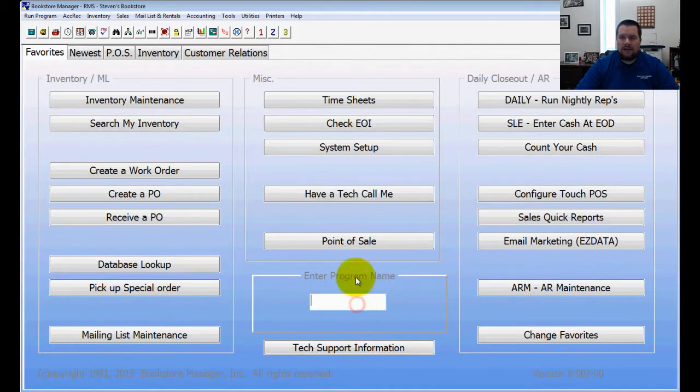All right. Now I want to show you when that comes up. You have basically 3 different parts of the email marketing program. You have the EZDATA program, which is just your general email campaigns that we just created. You also have e-receipts, which when your customer checks out at your register, it will give the store clerk a prompt on whether they want to print the receipt, whether they want to email the receipt, or whether they want to print and email that receipt.